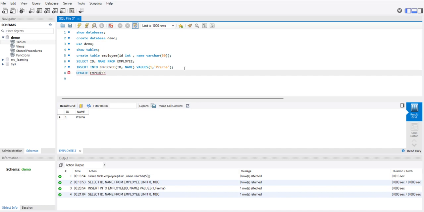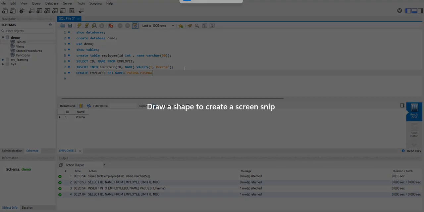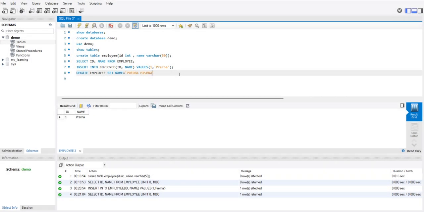Okay. Where I want to set name equal to Prerna Mishra. So here it is, Prerna Mishra. And then where do I want to do this? Where ID is equal to 1, and a semicolon. So this is the condition I want to keep. So this should run, right? So let's try to run this query.